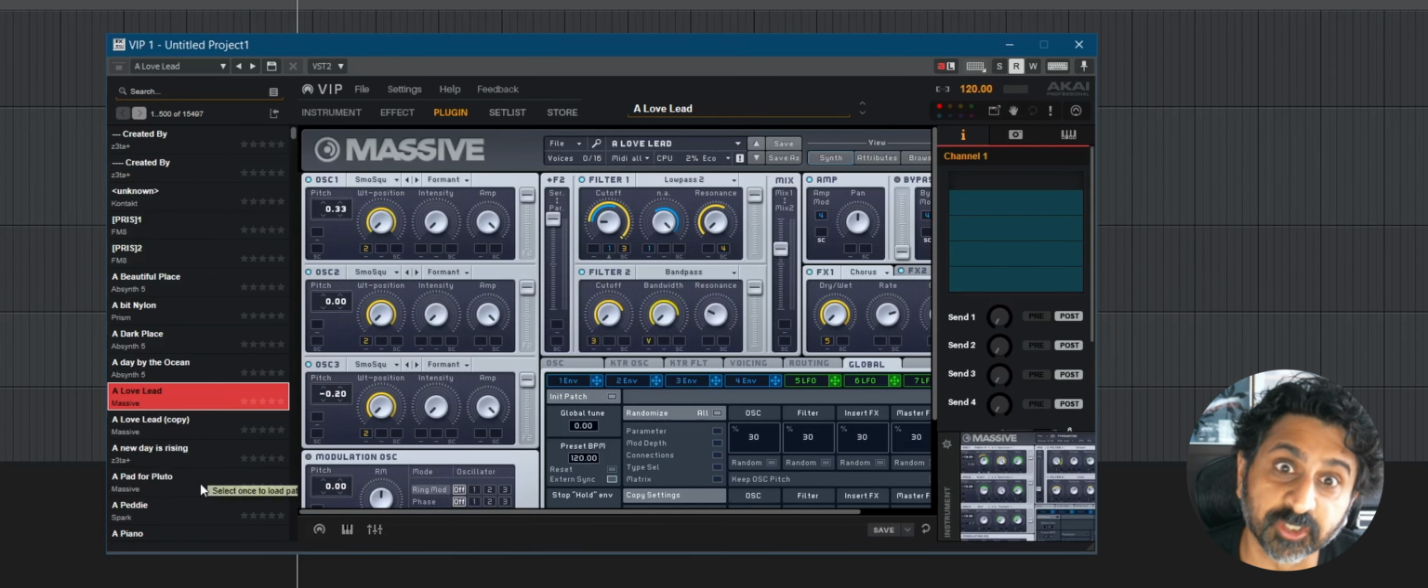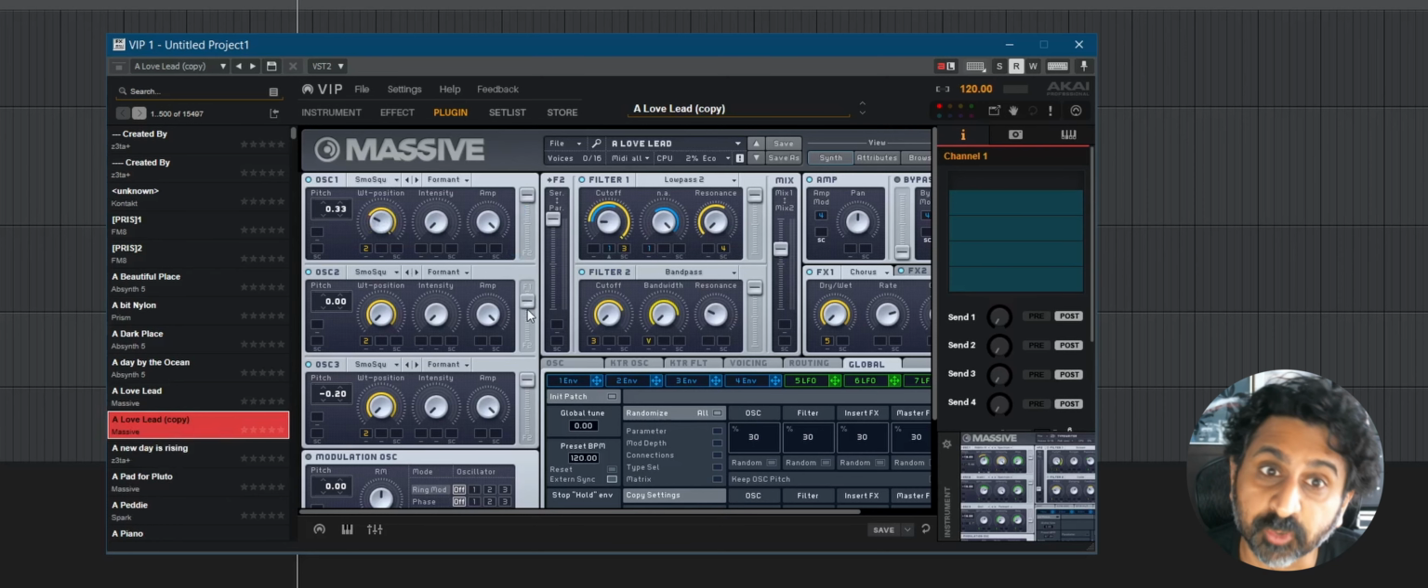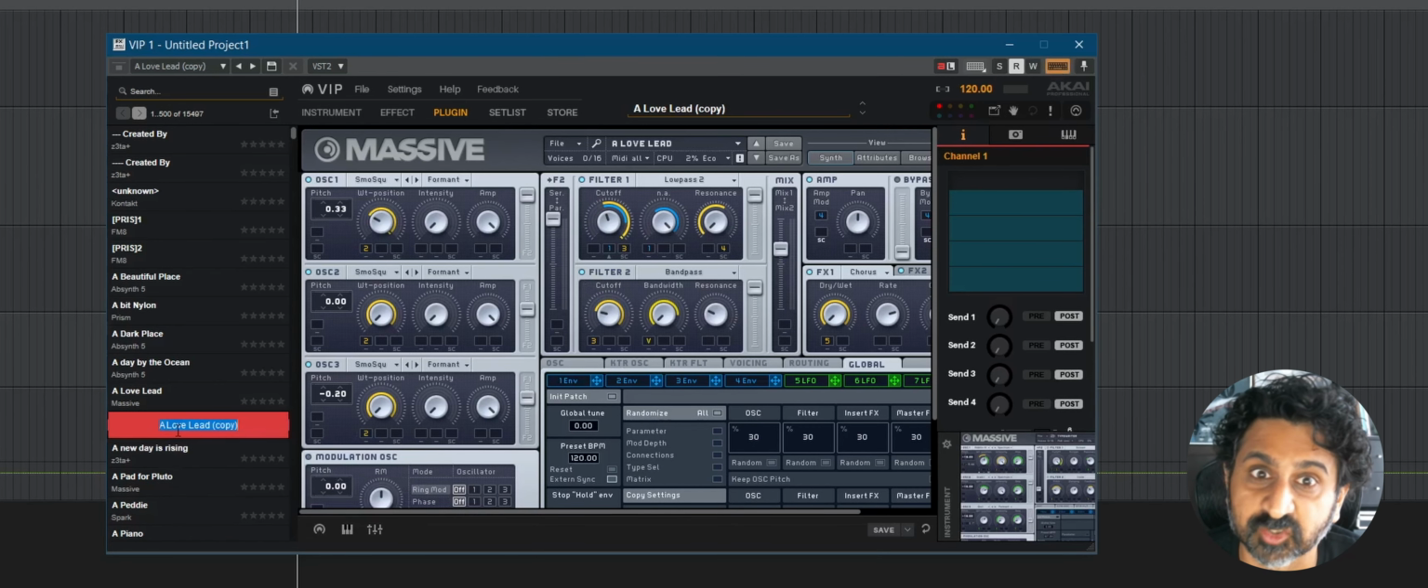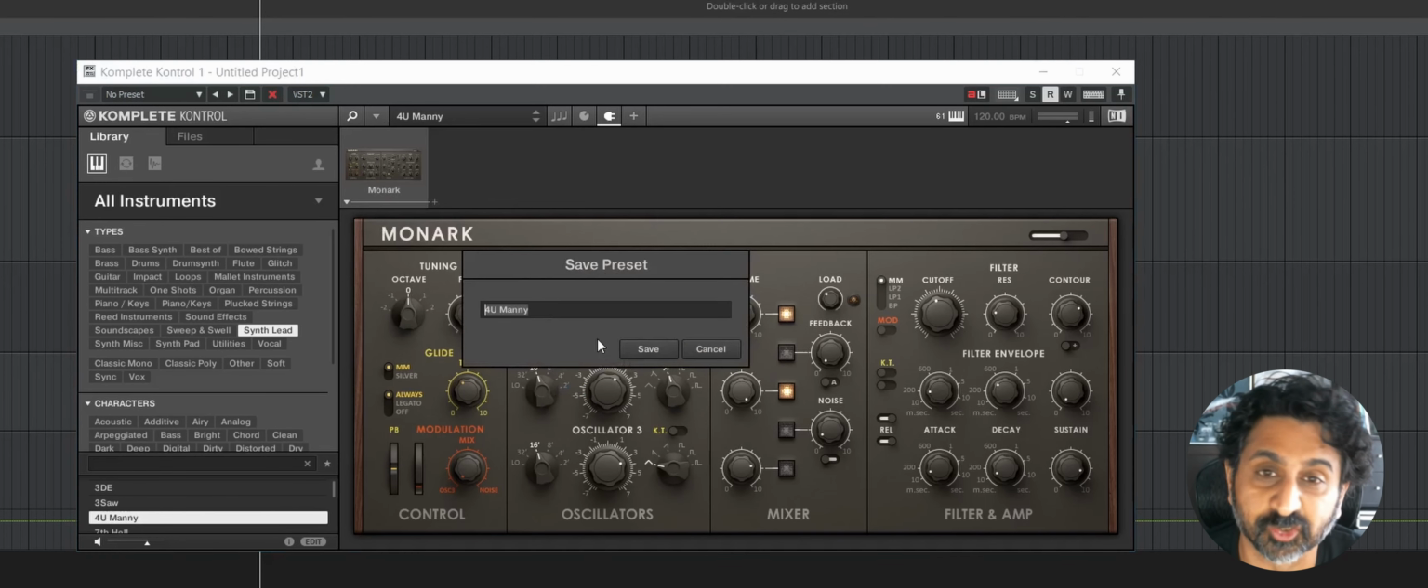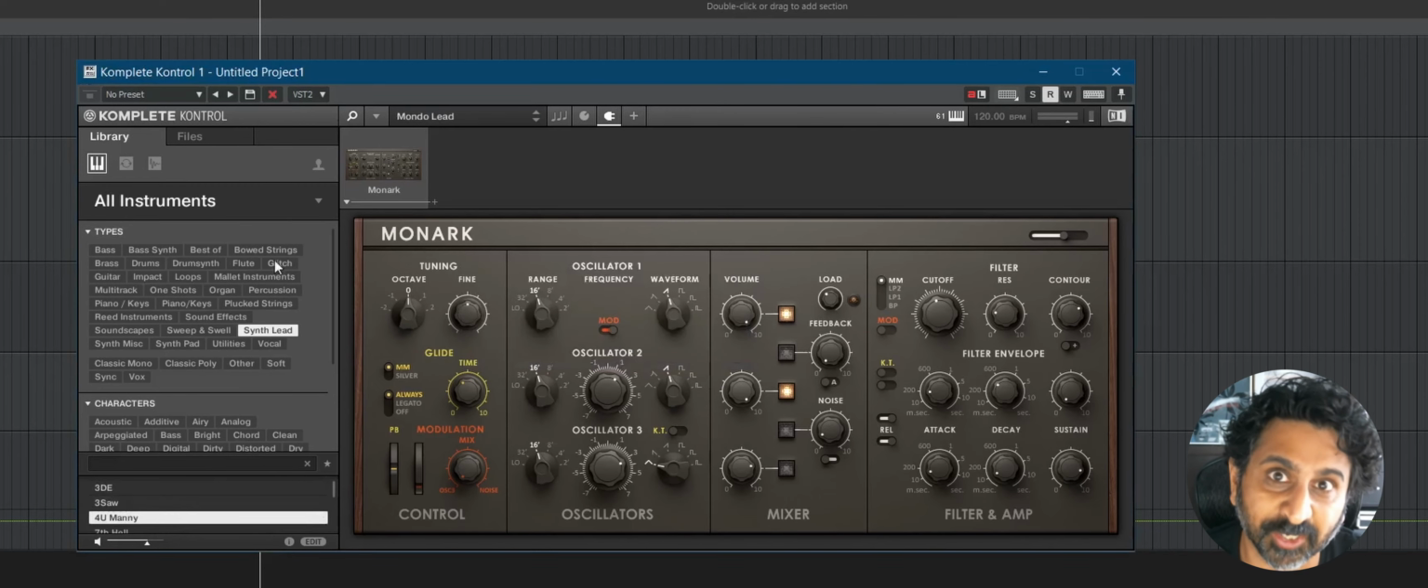One crucial difference to me is that user presets in VIP are searchable the same way as manufacturer presets, and you can tag them using the same tagging system. In Komplete Control, user presets have their own index, so they won't be included when you're searching through manufacturer presets. This is kind of disappointing for Komplete Control.